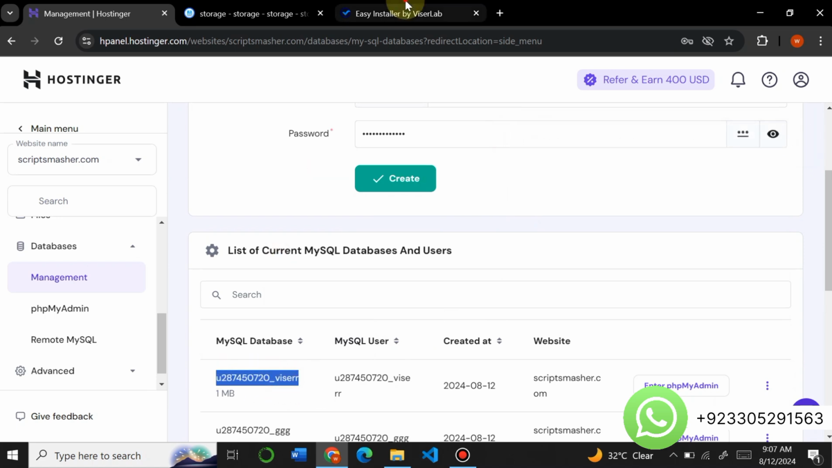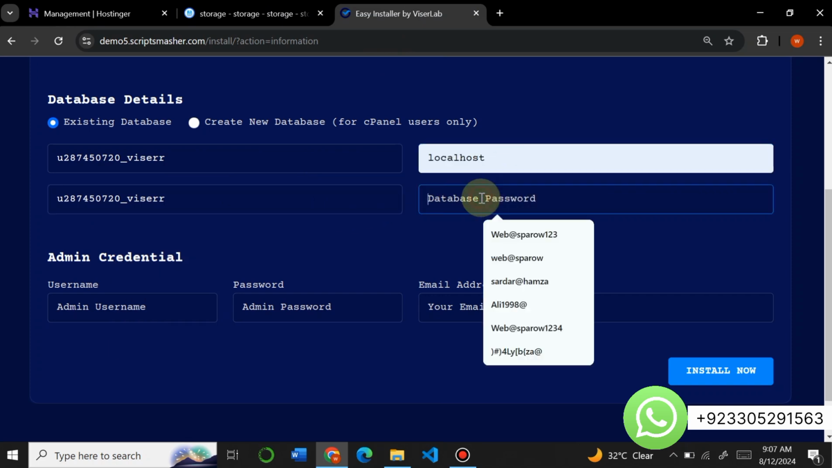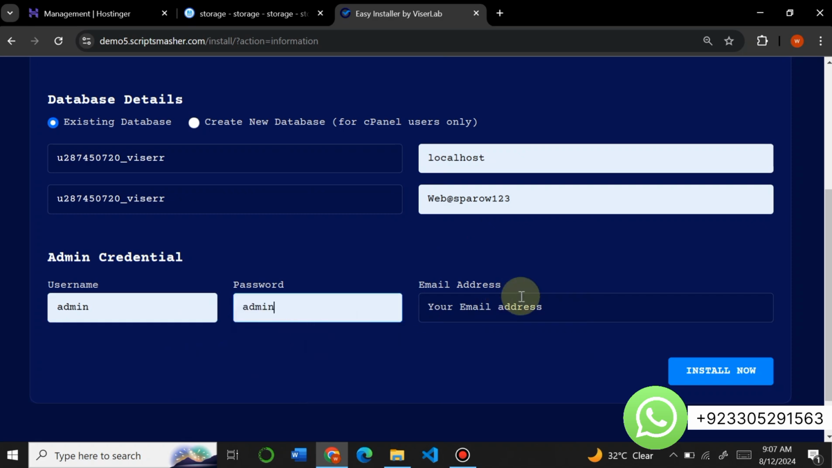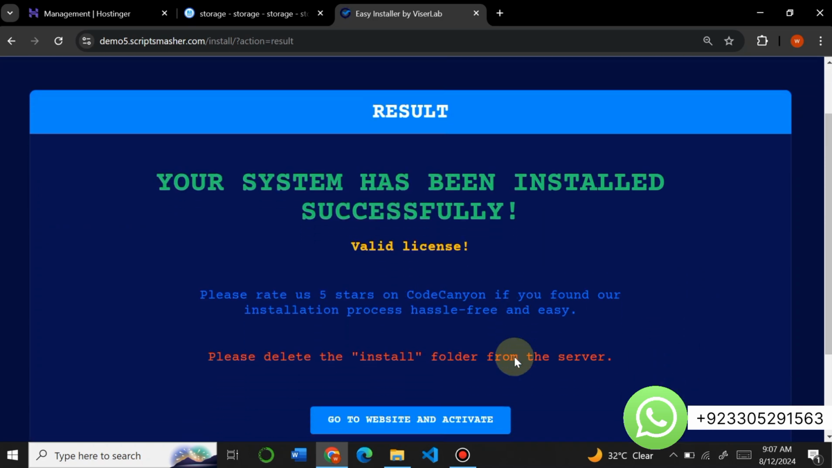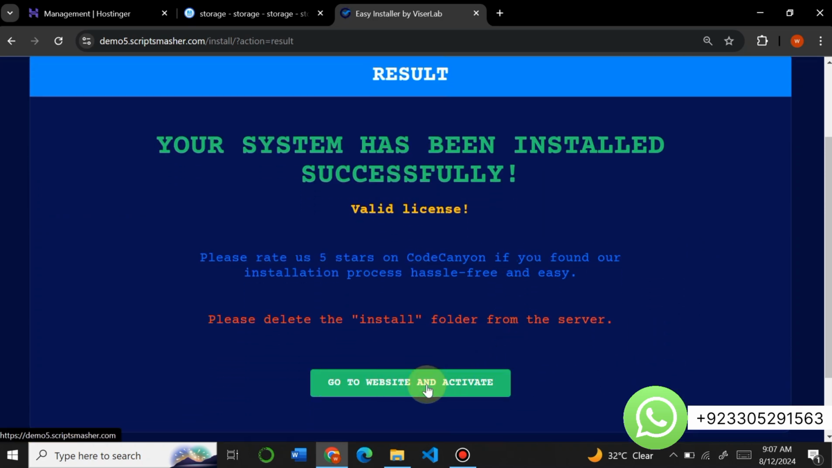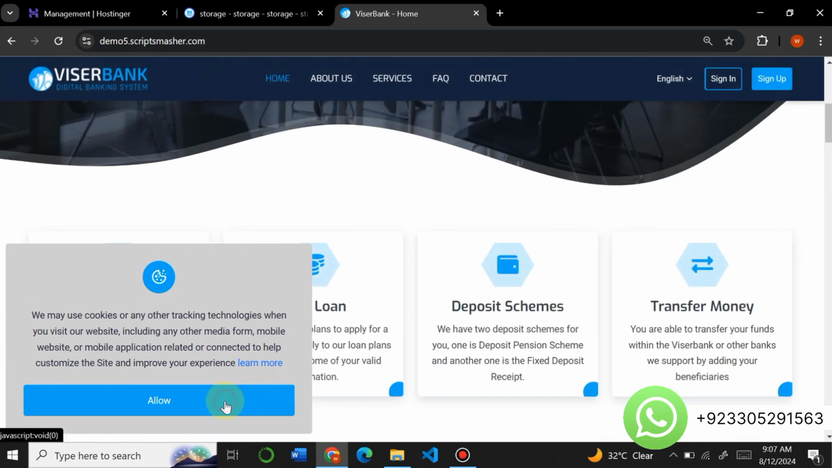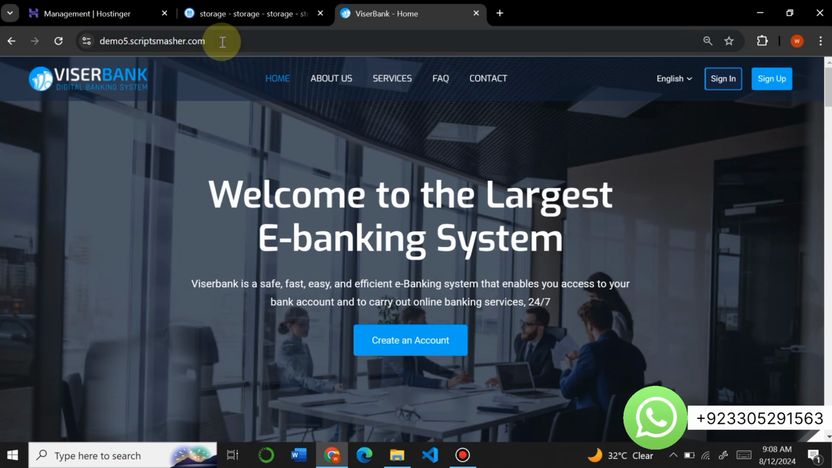Now you have to go to your installer, and here you have to put your database user, the host that you are using, and the password. Here you have to enter your admin credentials, and now we are good to go. Now we have to click on install now. This will install our script, and when we click on go to website, it will redirect you to your website. Here you can see that we have successfully created this website, and our website is live on our domain, so you can check it out over here, demo5.scriptsmasher.com.